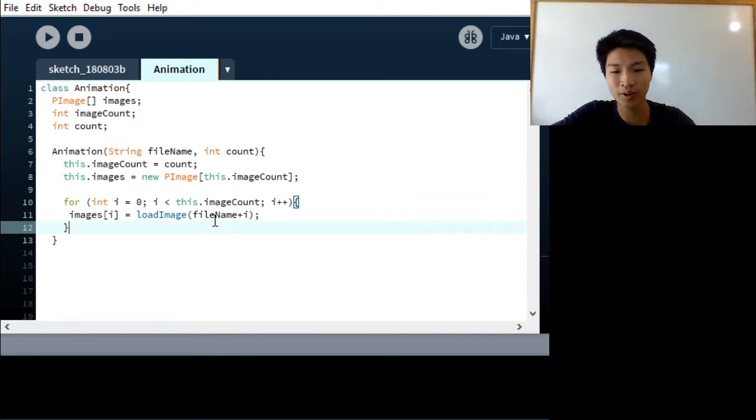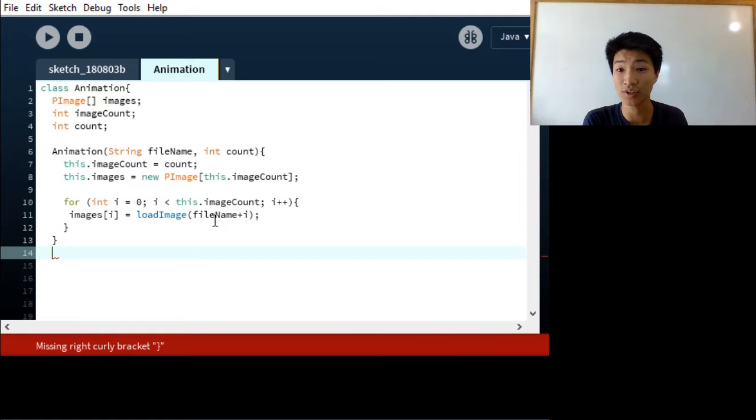Now another thing that we're going to want in our animation class, other than the constructor, is a display function. We're going to want it to increase its counter, so it knows what frame it's at, and we also want it to increase.